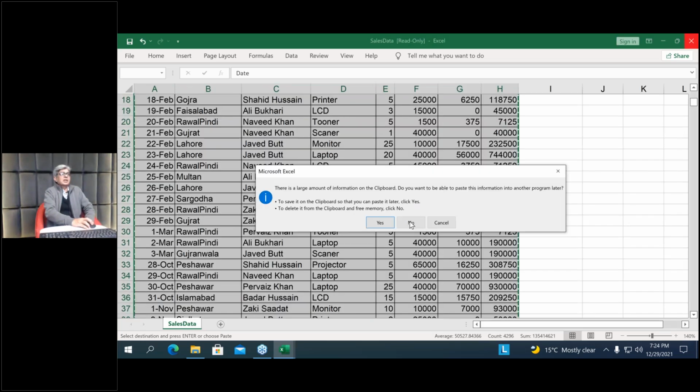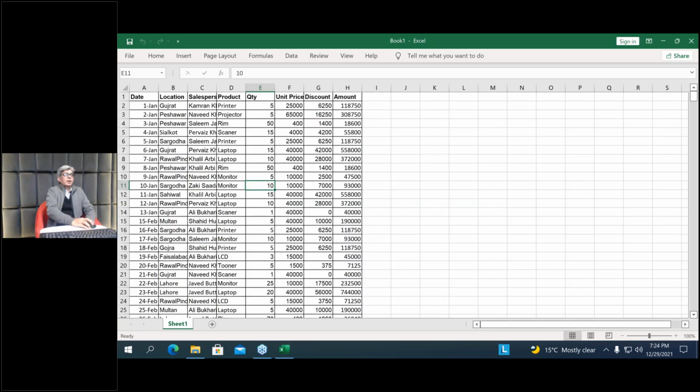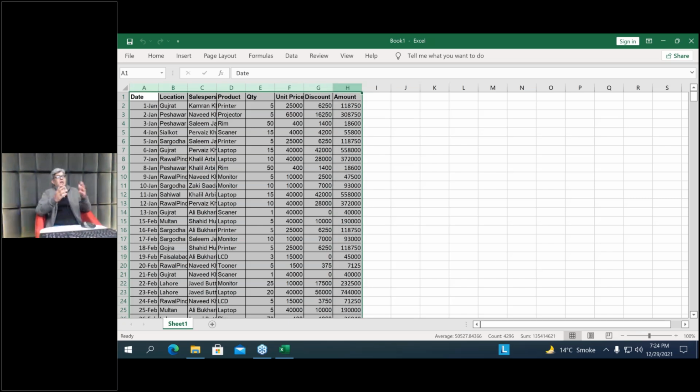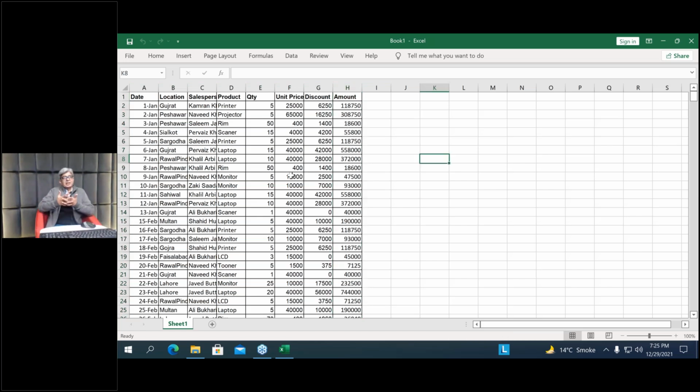Okay, what I'm doing is copying this and putting it in another sheet. So this is the data set. This is a transactional data set, sales data, right?